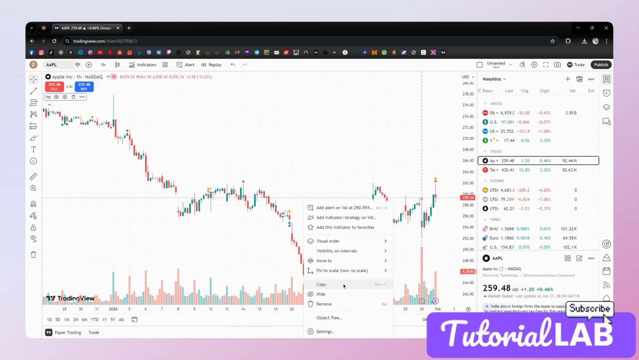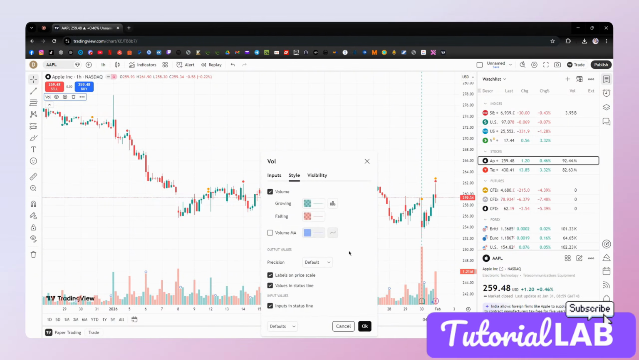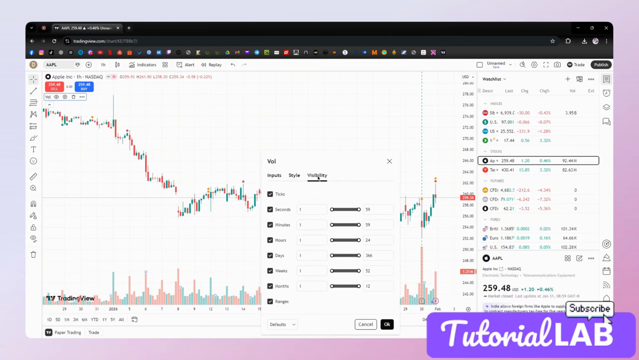Now, right-click and go to Settings. This is how we get the daily volume. We can adjust the MA length. Most people use 24 or 25 for the volume moving average. We can also change the styles here, such as the volume, growing, falling, and volume MA, depending on what we prefer. We can check the visibility here. Here, we can also edit the seconds, minutes, and ranges.